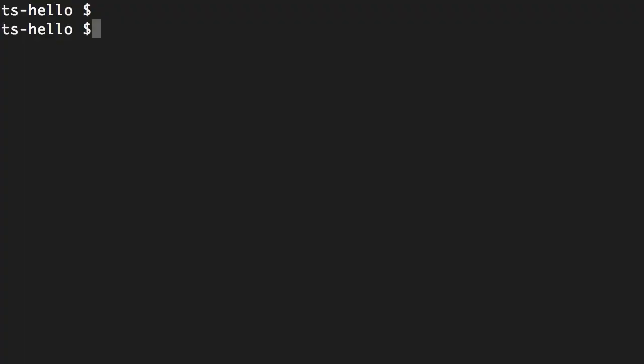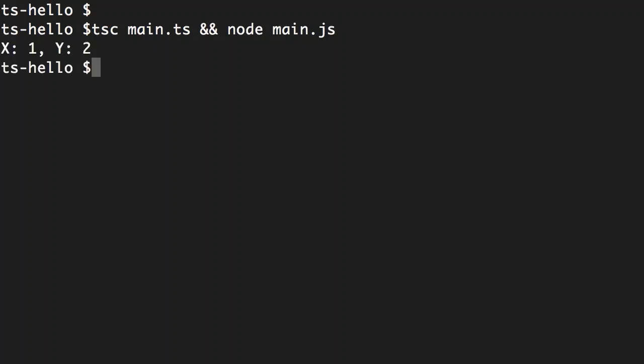Now back in the terminal, TypeScript compiler, main.ts. I actually made a mistake earlier. So instead of this pipe operator, we need to use $& on Mac. I don't know the Windows equivalent. So with this, we can combine multiple commands. So node main.js. All right, beautiful. X is 1 and Y is 2.